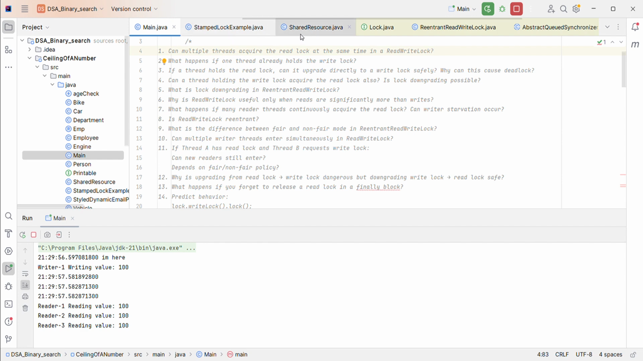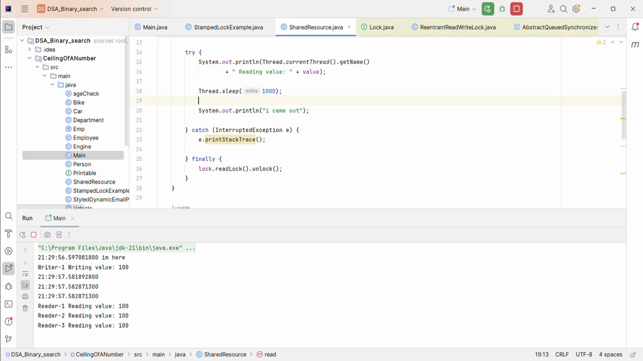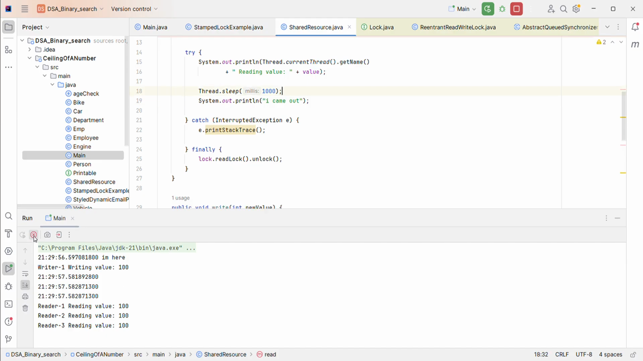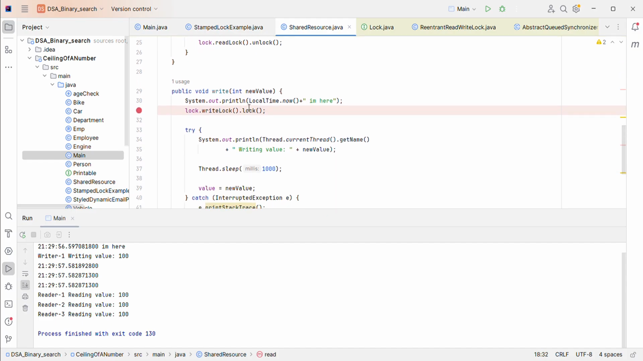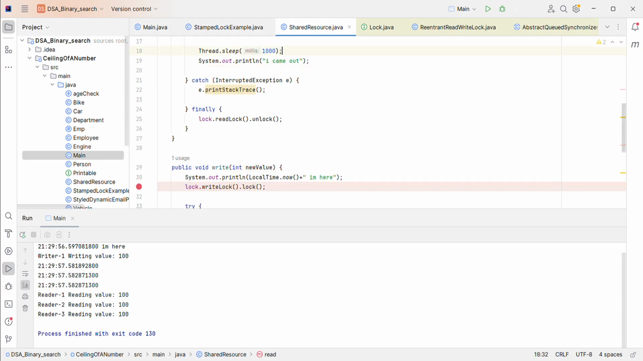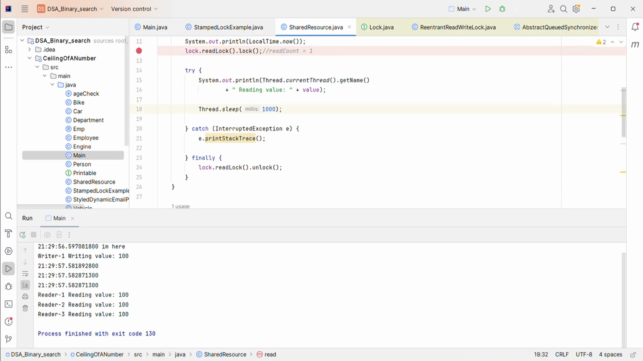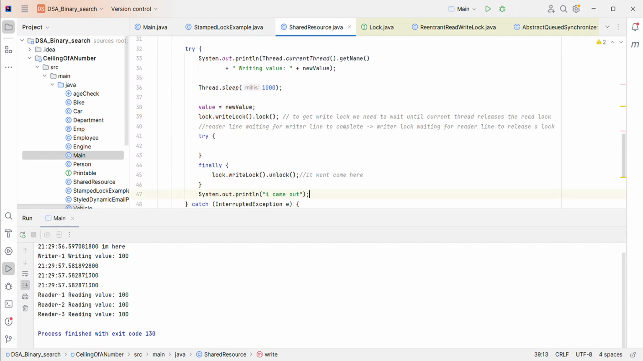What is downgrading in a reentrant lock? The same case we had was an upgrade. Now let's see whether we can downgrade. Downgrade means we need to downgrade from write to read, and we need to do that only in the writer. Here we have the write lock. Okay, the same piece of code I am adding here. It's 1 minute, I'm cutting this piece of code and pasting it over here. Instead of a write lock, what I need to do is take a read lock, because we are downgrading.